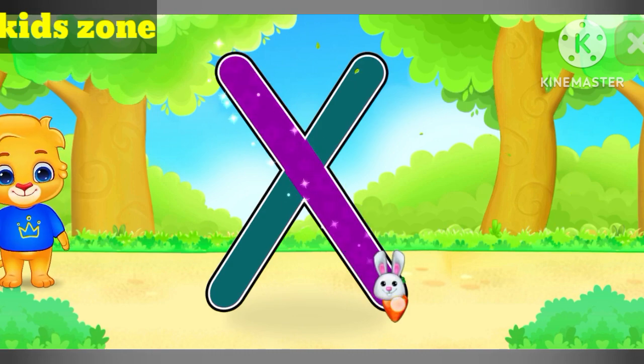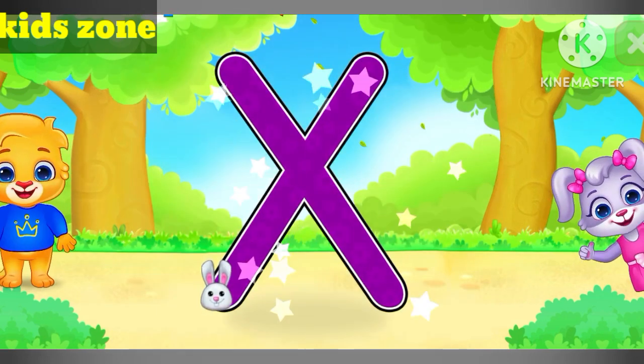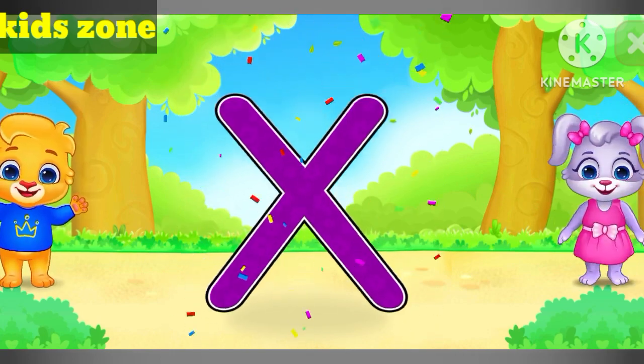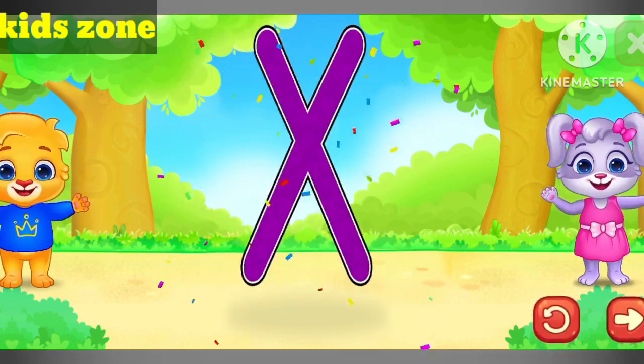X. Good job! Amazing! Woohoo! X is for X-ray.